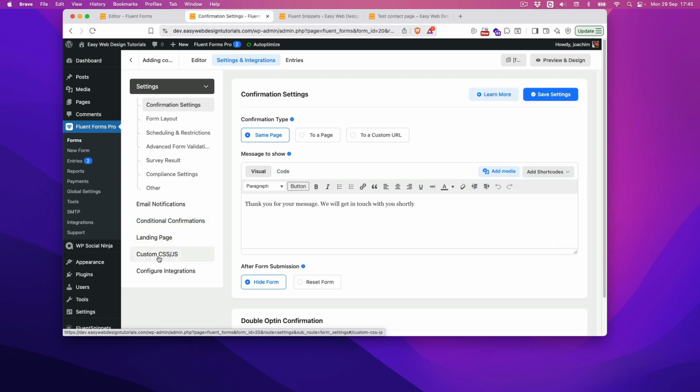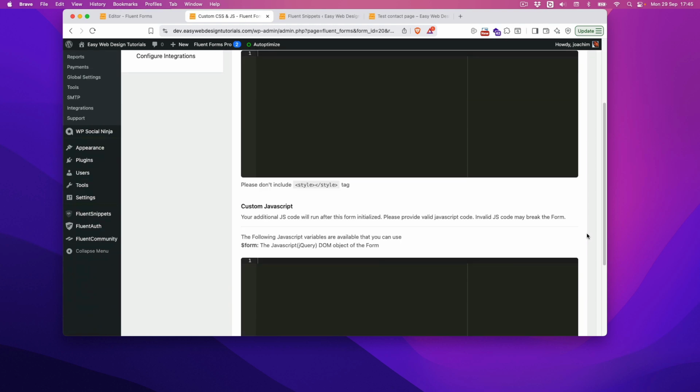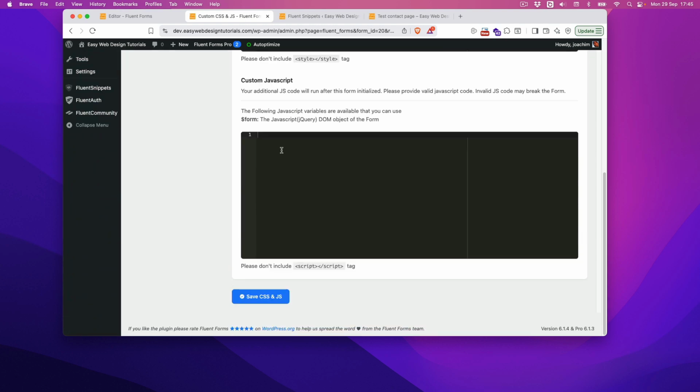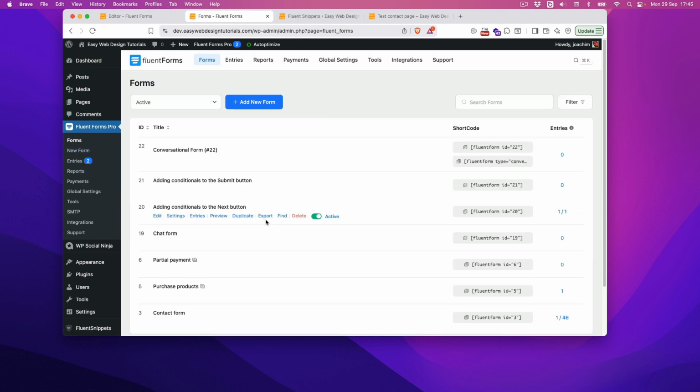And here there's a custom CSS and JavaScript section. So here I can add code for JavaScript and here for CSS styling. So we'll go and look at some of the forms here that I have. I made a specific one for the next button for the tutorial. So I'll just go to edit here.